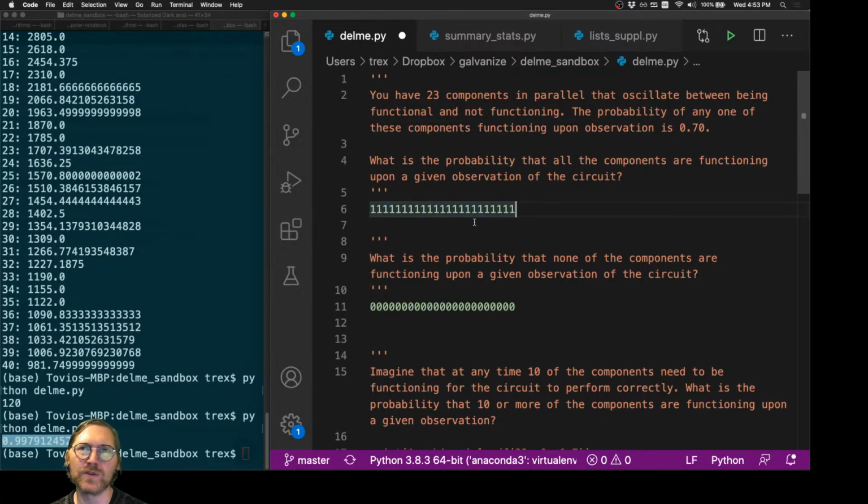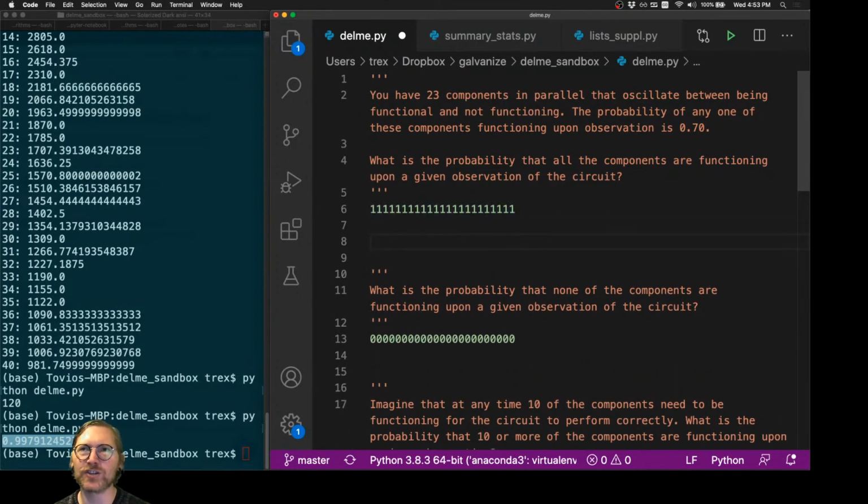Well, we can do this either way. Component 1, what's the probability one of these components is functioning? We know that the probability of any one of these components functioning upon observation is 0.7. This is just 0.7 for the probability of one component functioning. What's the probability of two of these components functioning upon observation? It's 0.7 times 0.7. The probability of 3 is 0.7 times 0.7 times 0.7. The probability that all of them are functioning is 0.7 to the 23rd power. Okay. So that answers that question.